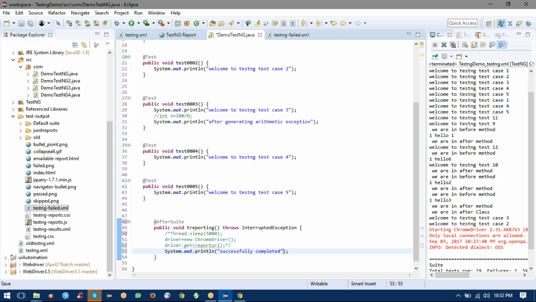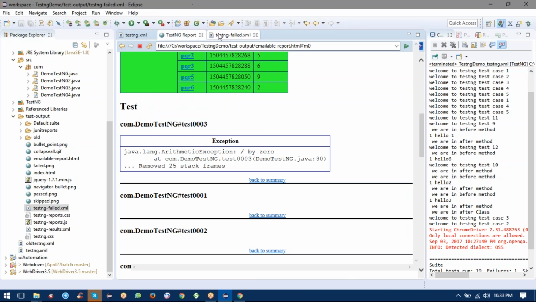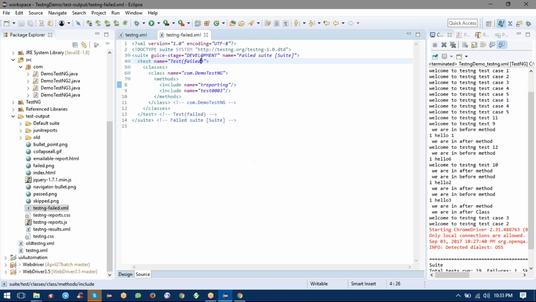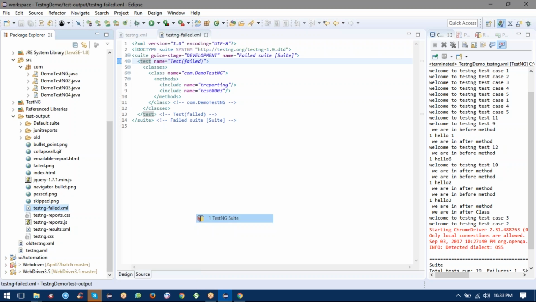I have corrected the code that was failing, and let me go to that failed test file. It will only execute those two methods which were failing. The method names are test 003 and test reporting. Both methods were present in that file, which I have already corrected. Now I have to execute only the failed test case. So I will right click on testng-failed.xml and run as TestNG suite.